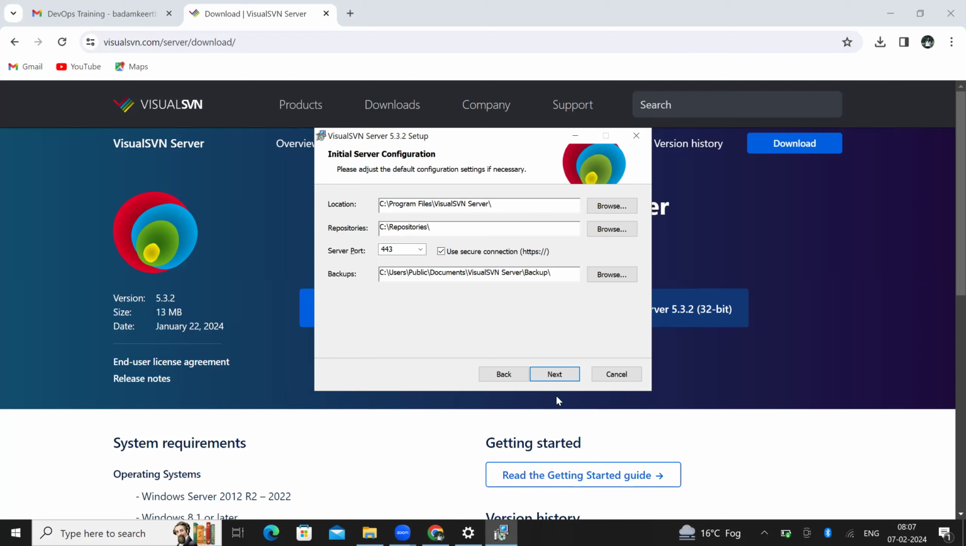And what is the port? The server port is 443. When you want to access this from any other machine or from your desktop, we will use the HTTPS protocol. For that, the port is 443. Remember this: the HTTPS port is 443. Next, it will create a backup folder also, in case any issue happens, so you can store the backup. Normally, we should not keep the backup on this machine only. We have to store it on another machine. Now I don't have any other machine, so I will store it on the same laptop or desktop, whatever it is.